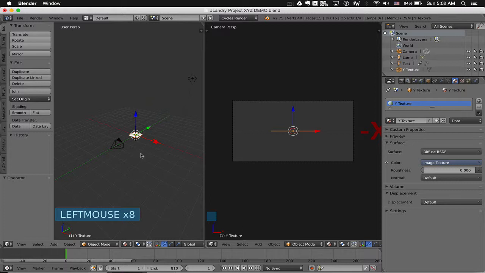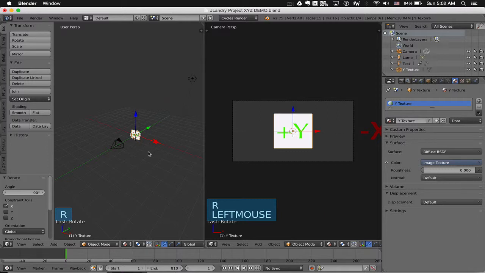Okay, so I'm going to go ahead and animate this. So the first thing I need to do is I need to stand it up. So I'm going to do RX90, and there it is.